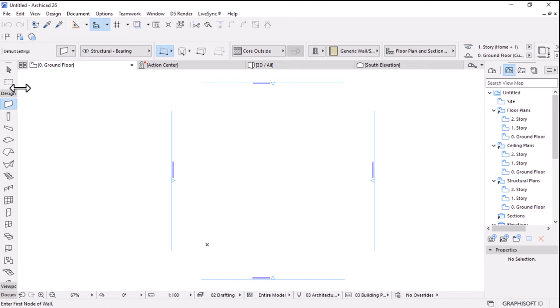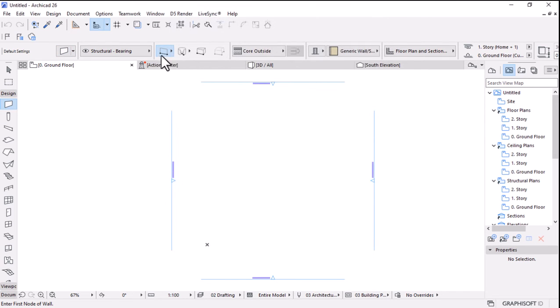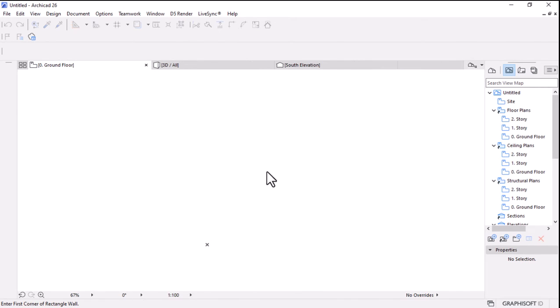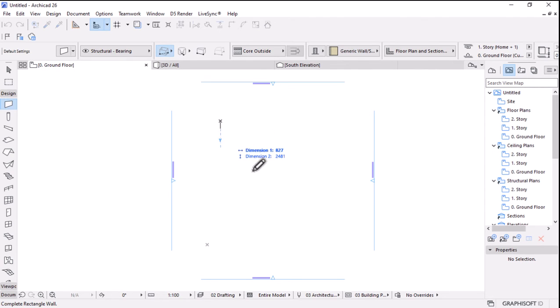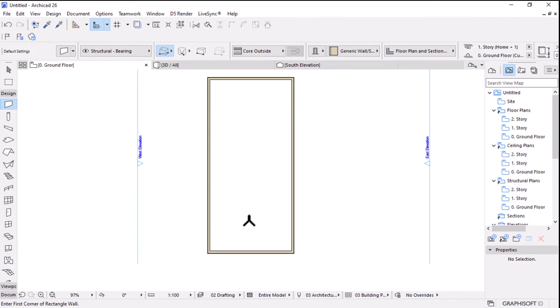I'll start with the wall tool. I don't need to open its settings. What I want is the geometry method for placement, so I'll use the rectangular method here. I have to close this tab. Okay, and then click on the first point to draw the rectangle. Let's have it 10 meters by 21 meters. There we go. And then I'm going to change the geometry method to the single wall.